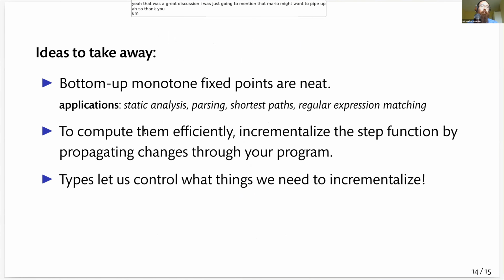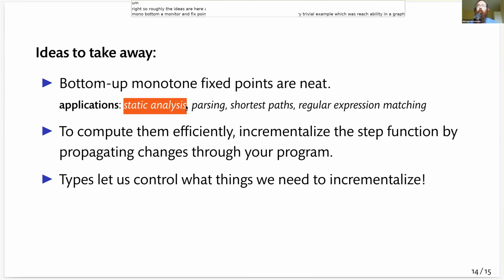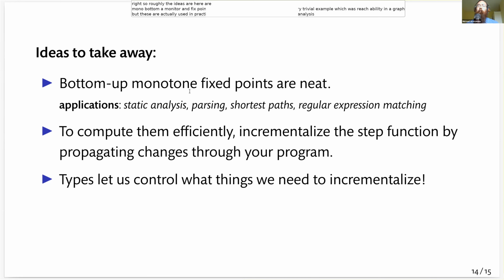Right. So roughly the ideas are monotone, bottom-up monotone fixed points are actually really nice. I only showed a very trivial example, which was reachability in a graph, but these are actually used in practice. As I said, I know them to be used for static analysis in the wild in industry. You can express parsing and regular expression matching in shortest paths in terms of them. And we have examples of some of those in our papers.